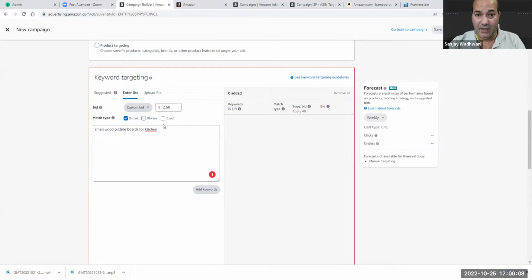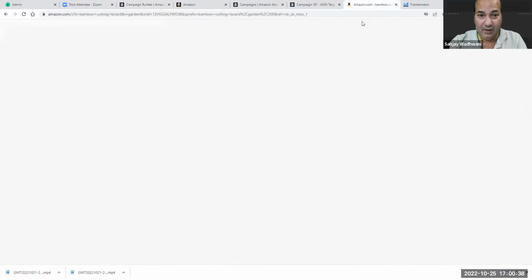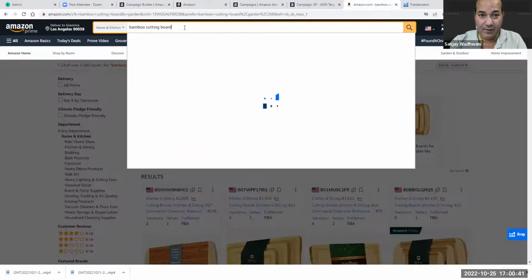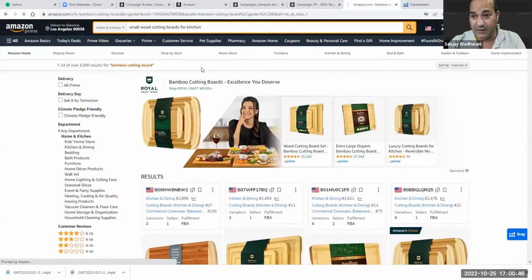Then after you're done with the phrase match, you're going to do the exact, and you're going to expand that as much as you can. Okay. And extract that information. Let the algorithm tell you what you can do. Now, to take this a step further, we can do the same thing. Copy it, go to Amazon. Now, this is the fourth and the fifth way that you can do.